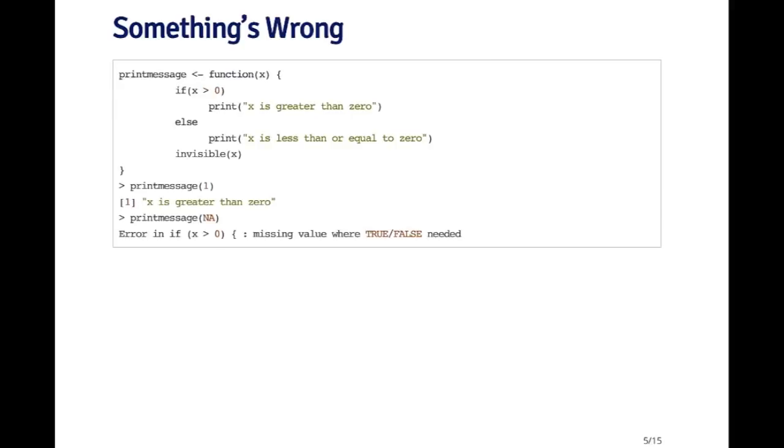So here I create my print message function, and I call print message 1. Great, no problem. I get the message x is greater than 0. Just before I go on, what does print message return? Print message returns its argument, right? So if I had assigned the output of print message to some other object, it would be the number 1 in this case, even though it didn't print out the number 1 anywhere.